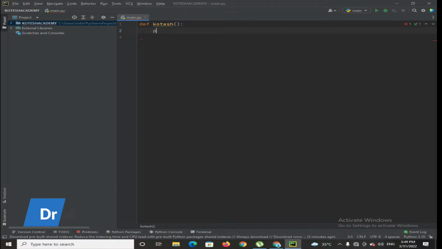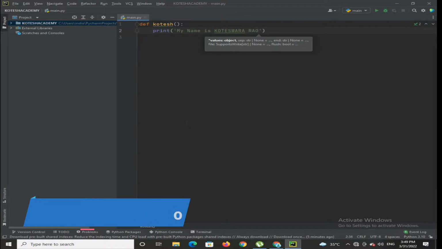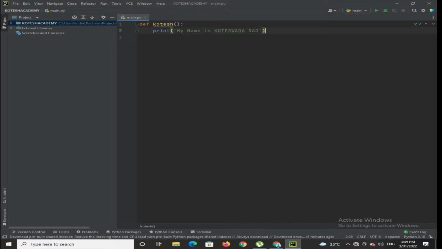Next I am writing print of "my name is Koteswara Rao". So this is the function, and this is actually creating the function. After creating the function you have to call it.